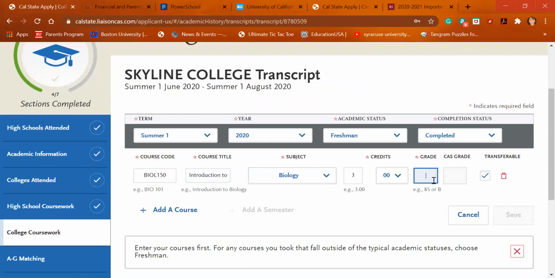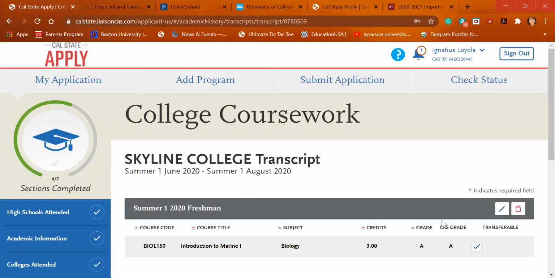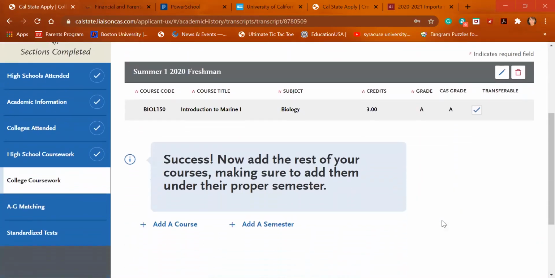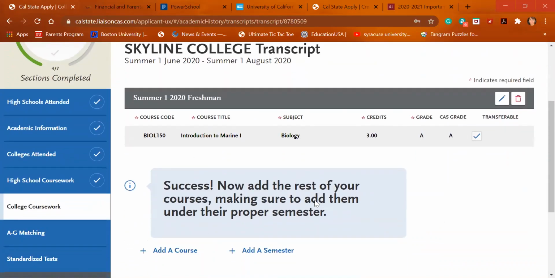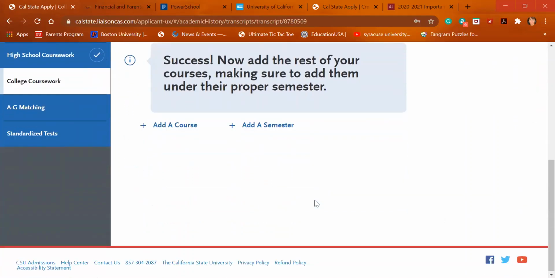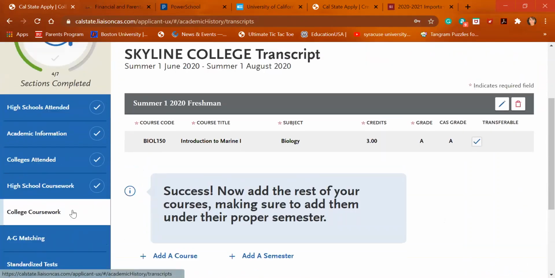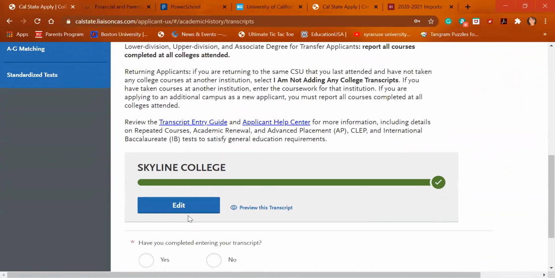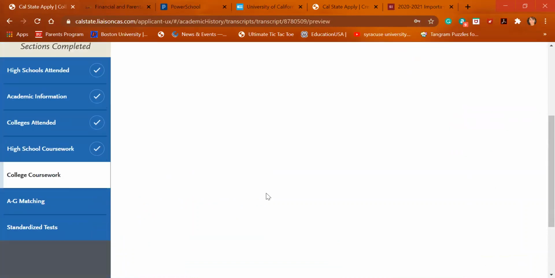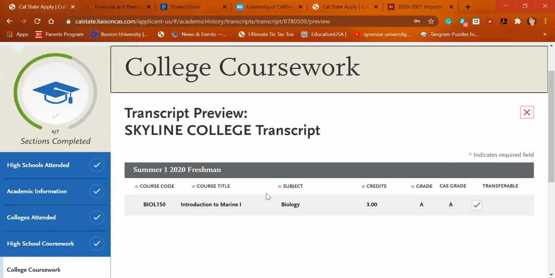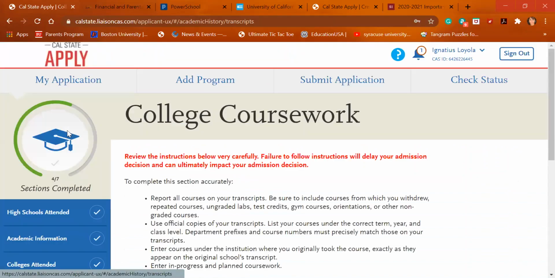Put the letter grade that you got, a super A because you're just super. And then indicate if it's transferable. Hopefully it is. If not, it's okay, but hopefully it is. You want to make sure you put in all the courses. So once you're done there, you're like, success, now add all the rest of them. And then you may go, okay, I think I'm done here. Well, then you have to tell them, yes, I've completed. That's how you do it. But hey, it doesn't hurt to preview. Does it look good? Go back.